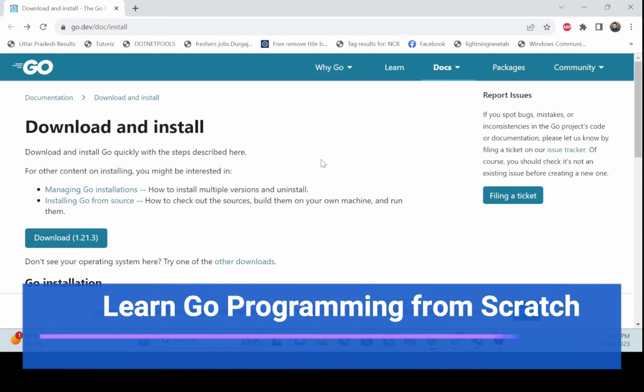In this session we'll learn how to install and set up the Golang language so that you can start your first application in Go. It is very simple, we just need to follow a few steps.